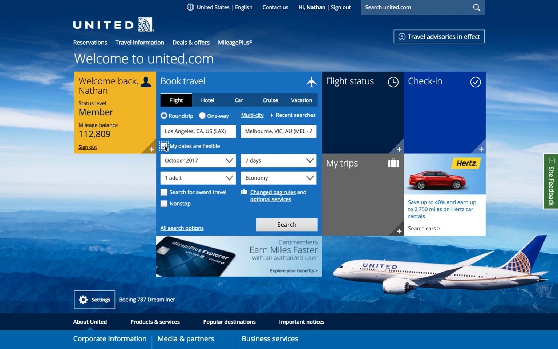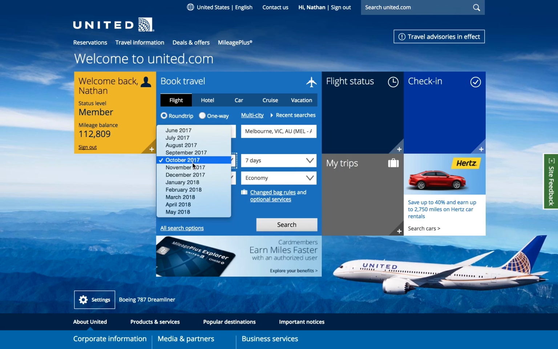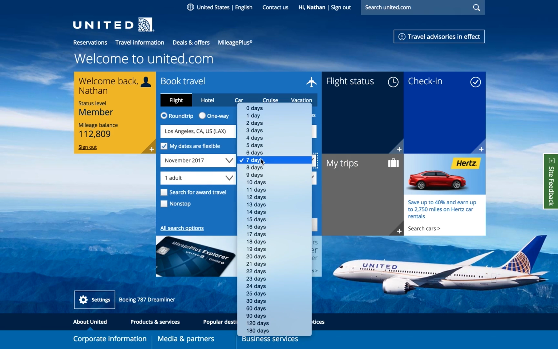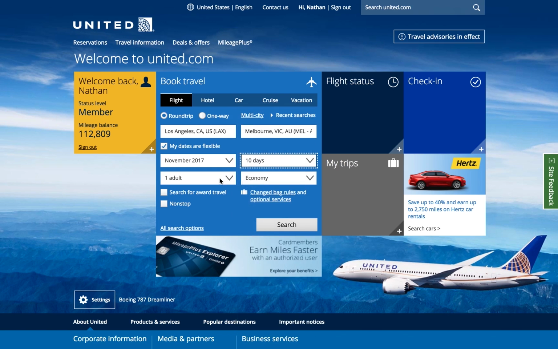We're going to click My Dates Are Flexible. We're going to look for a flight during the month of November, and we're going to stay for 10 days. So we've chosen one adult, we're flying economy. The next thing we need to do is click Search for Award Travel. Now we're ready to actually search for these awards.